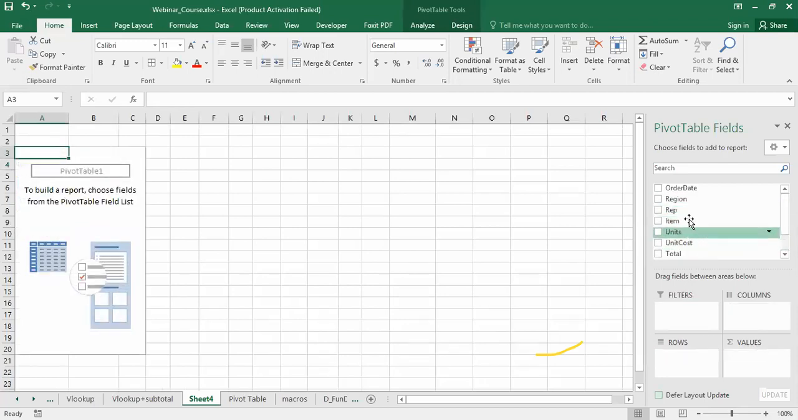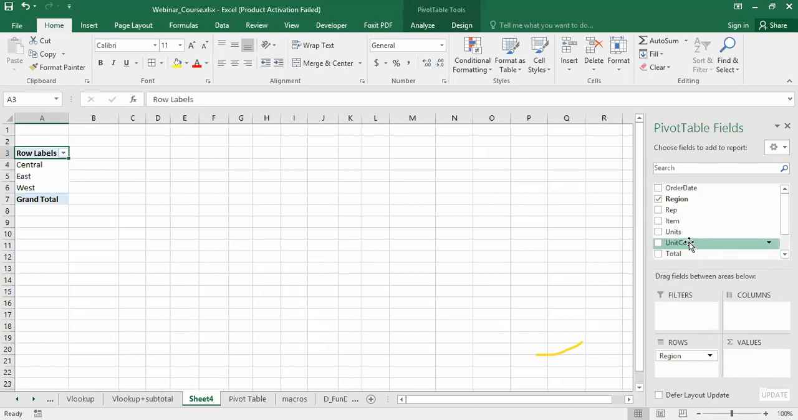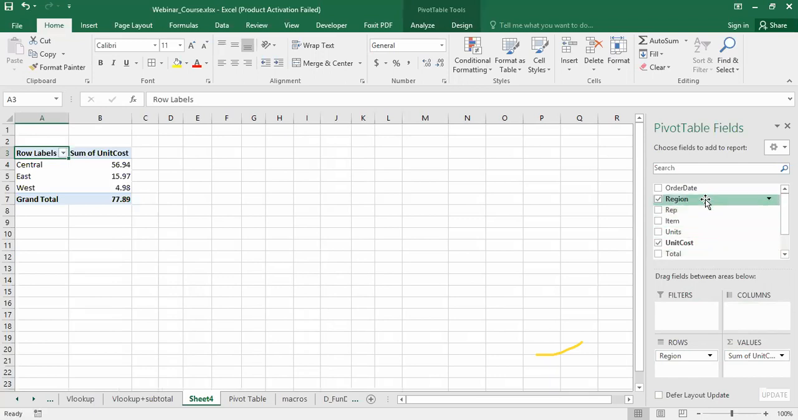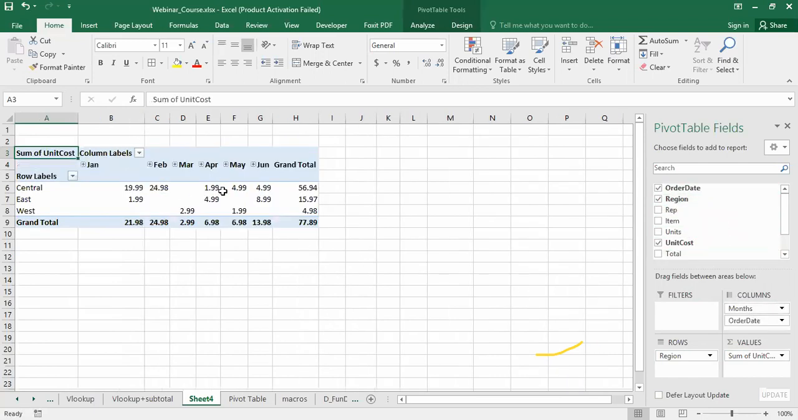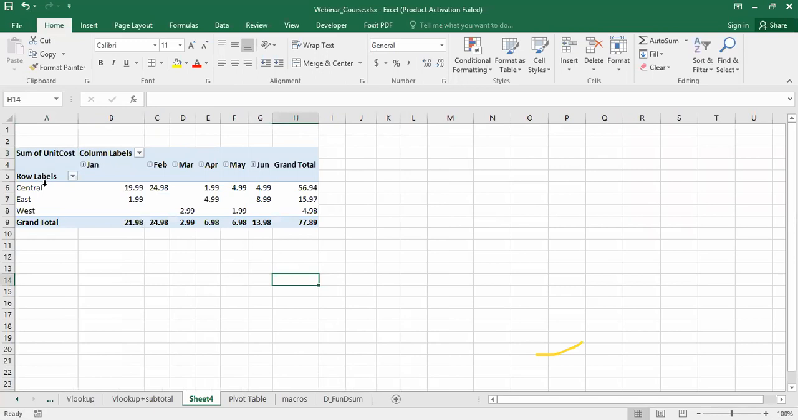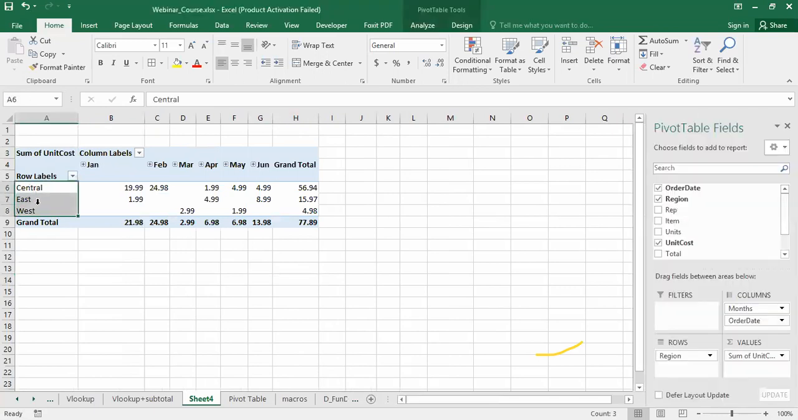Say I want the region wise, so I will put these regions on the rows. Okay, unit cost on the values, we can see, and the order date on the columns. Now this is summarized data for different zones in different months. What was the sale in terms of unit cost and their grand total. Okay, so this is the way we can make use of the pivot table.